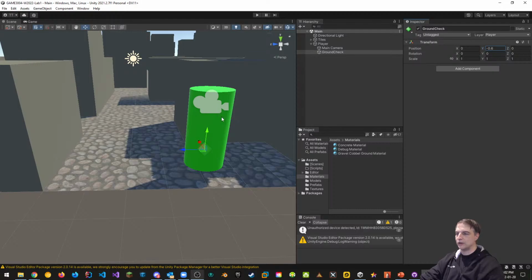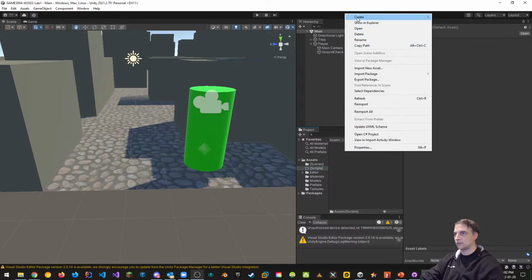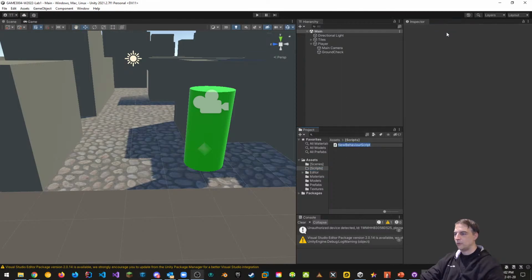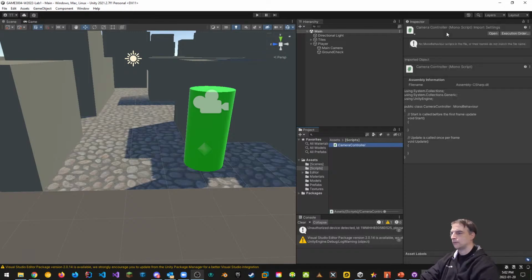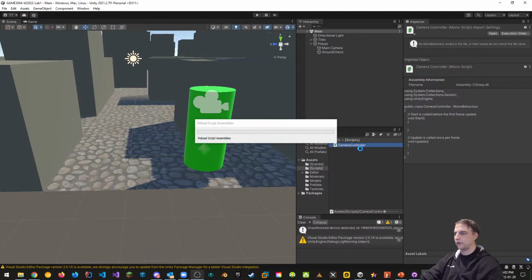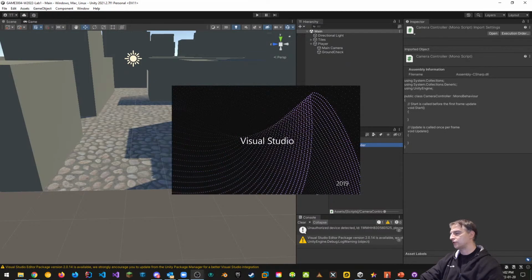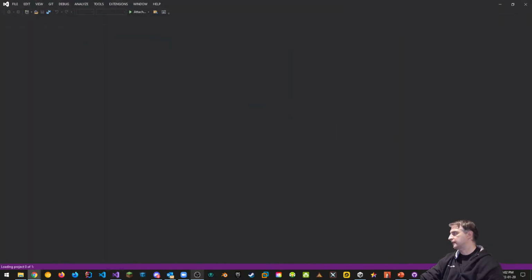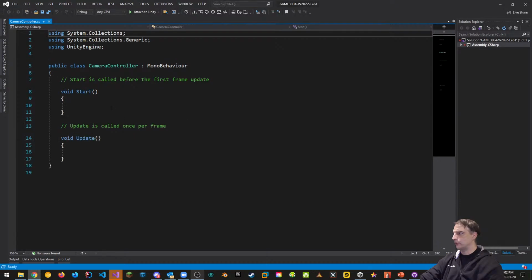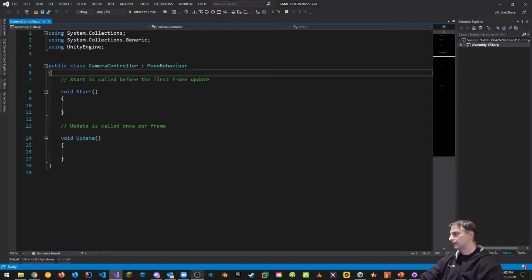The first script I want to look at is the camera controller. Let's go into scripts and add a brand new script. We're going to call this camera controller. There's my camera controller, and we're going to double click on it in a second and launch Visual Studio 2019. Okay, this is what the camera controller is going to start looking like.